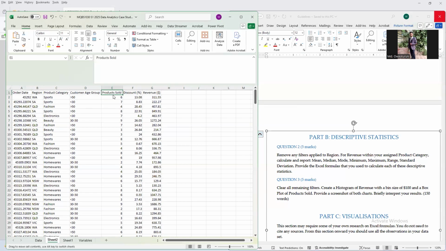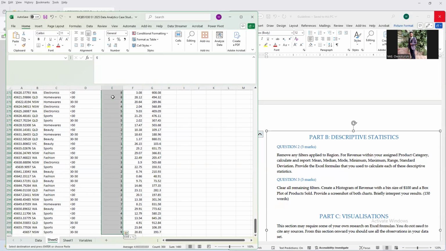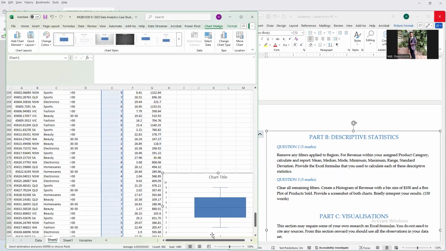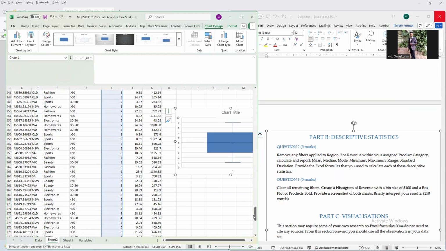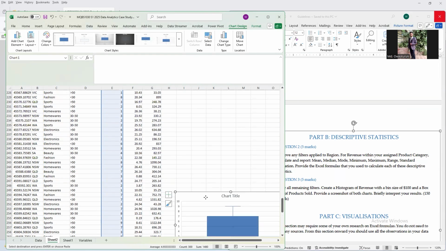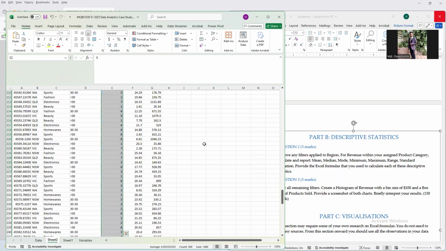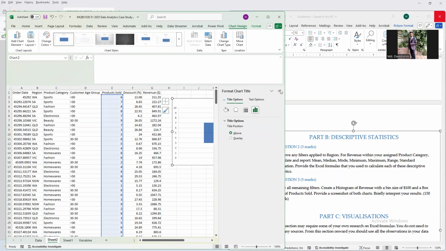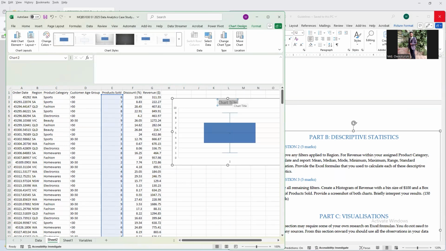Okay. So I select the box plot data to make it as a box plot, histogram, and box plot. Here is the box plot data. I just cut it, and here is the box plot data. Now I can rename the box plot on products sold.